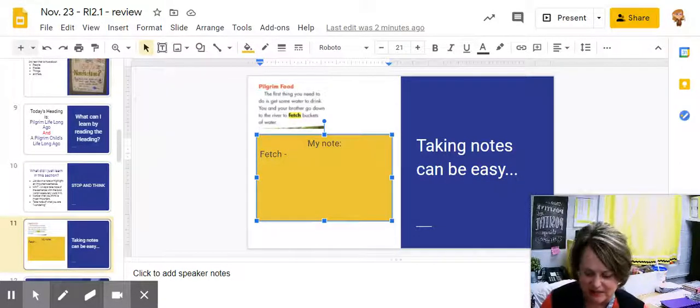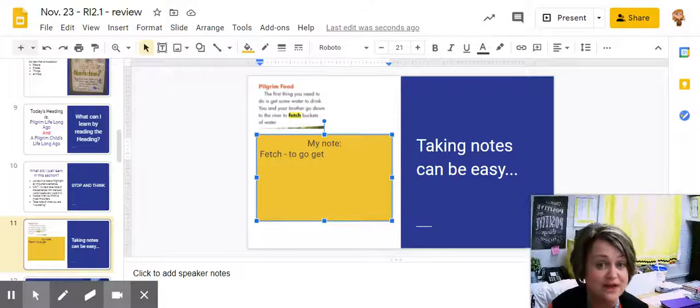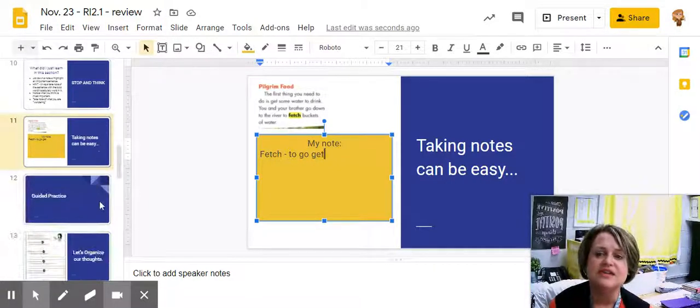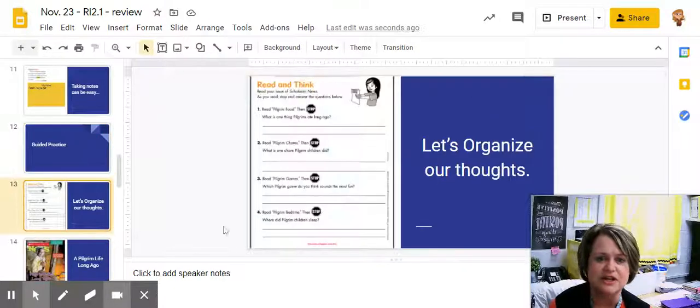So fetching means to go get. So they're going to go out and they're going to collect buckets of water. So I just jotted down that quick little note to remind me what fetch means, and then I can move on. So today for our guided practice, you're going to notice that I have a think sheet.